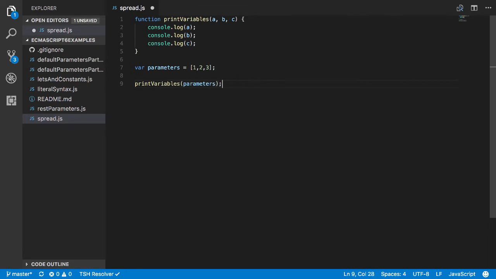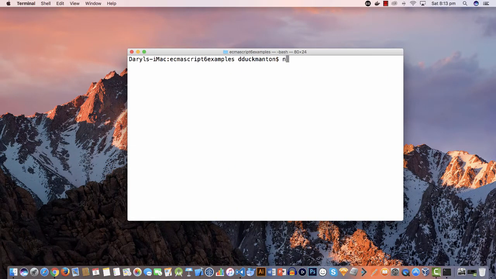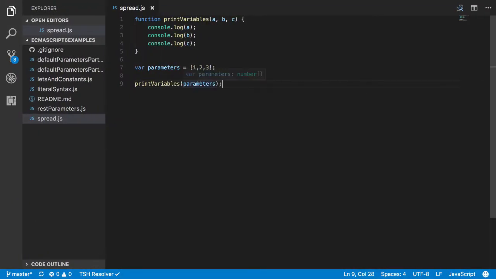What you will find when I run this is that A is being populated with the array, but B and C are not defined. It's picked up the first argument, and gone, oh, you want me to put this into A, so it's printed out A. But that's not what we want. We really want the 1 here to be A, the 2 to be B, and the 3 to be C. So how do we do this?